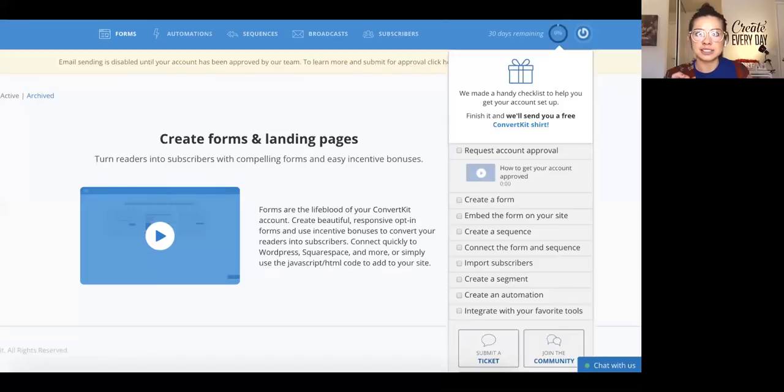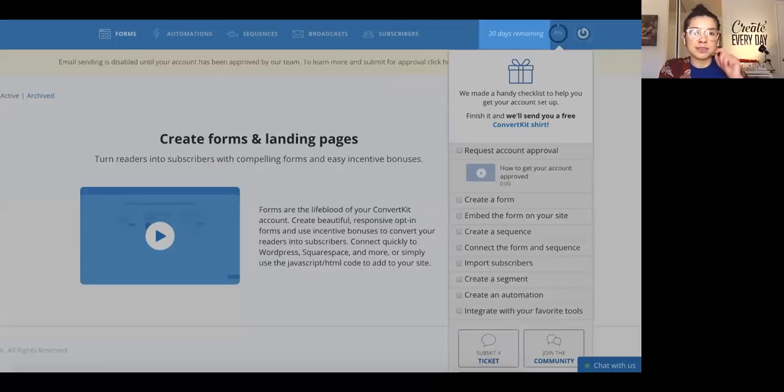So what you will see in the top right-hand corner, you can see in the screenshot, right, is 30 days remaining. That's what you'll want to keep an eye on, especially if you make a funnel, right? We want to make sure that keeps running for you after those 30 days if you want to stay with us, which I hope you do. So that 30 days remaining is where you'll want to check in.